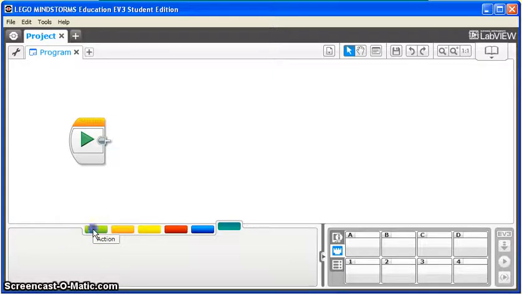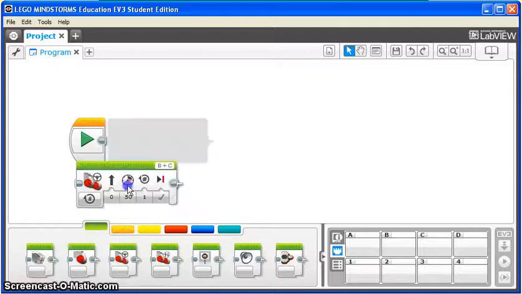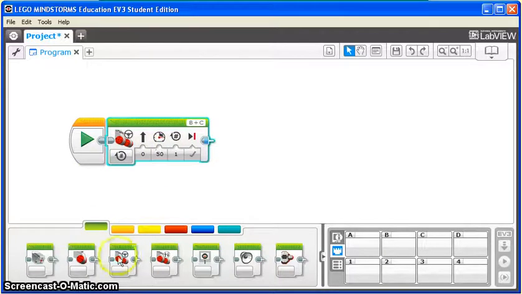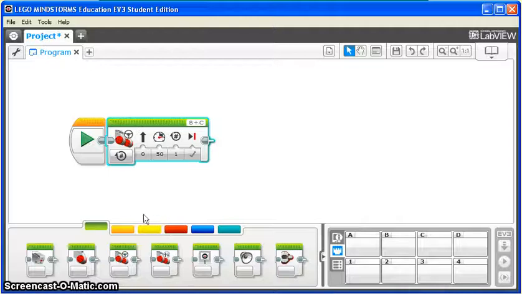Okay, so we're going to start with just a simple move. Let's say we had the robot and we wanted to tell it to move forward for 2 rotations. Oh, where'd my little thing go? There it goes. Alright, so I would drag that move steering block up. Notice that I have 5 choices. I can either tell the motors to be off, to be on indefinitely, on for a certain amount of seconds, on for a certain number of degrees, or on for a certain number of rotations. I'm going to leave it on for a certain number of rotations.